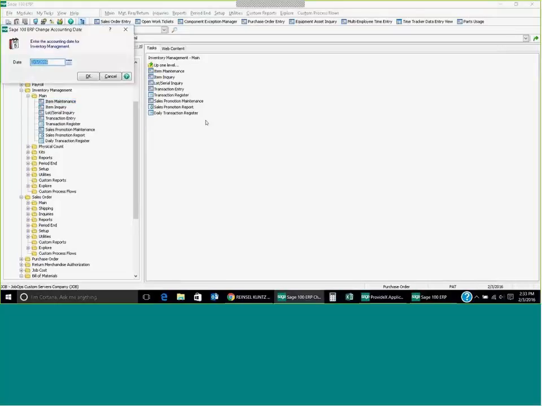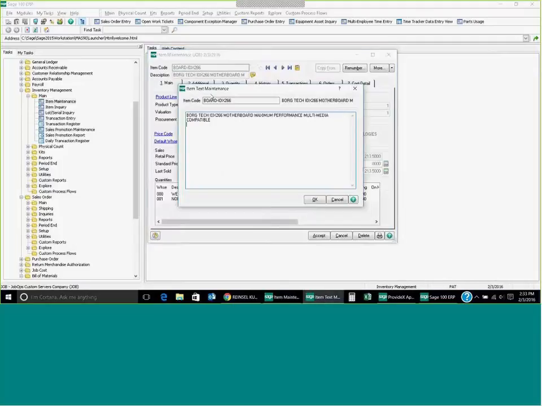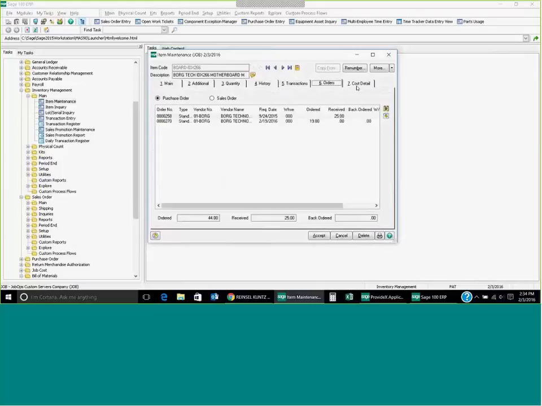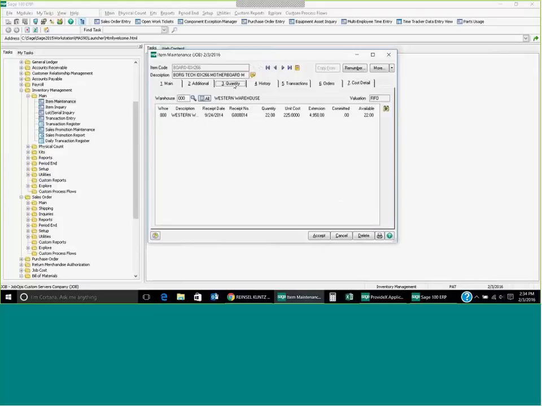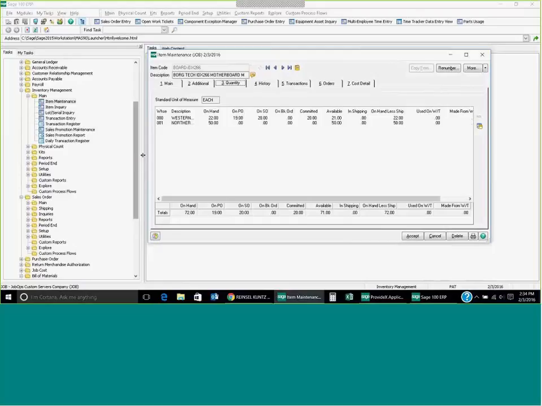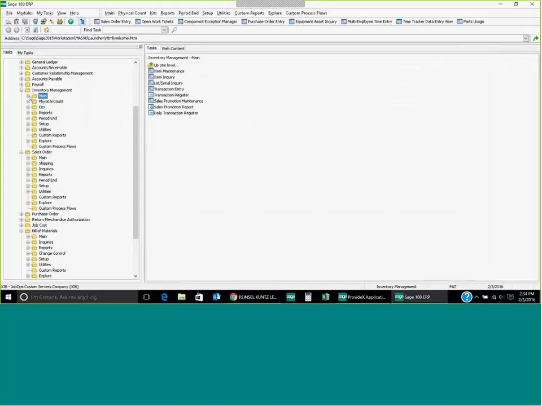Inventory, just to show you that it touches each one of these different modules. I'm going to show you the inventory module. It does make some changes to inventory. You're going to see that some of the different changes are, for instance, this is buy to stock, but now you can buy to order, make to stock, make to order. So it does modify a lot of these specific fields within inventory. You also have orders. You can look at your cost detail. You can look at quantities. In your quantities, you're going to also now show quantity used on a work ticket or quantities made from a work ticket. Again, it's maximum visibility.